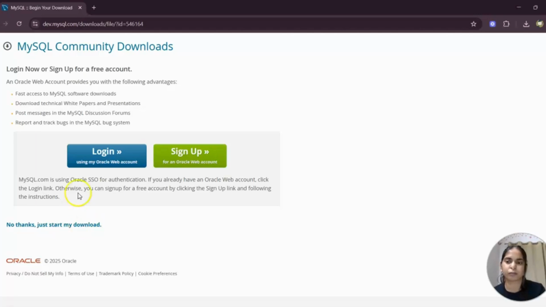And one more thing: in the process of installing MySQL Workbench or MySQL installer, you will be asked for a password, that is a root password, and you have to remember it because later it will be helpful for you to log in. So don't forget that password.